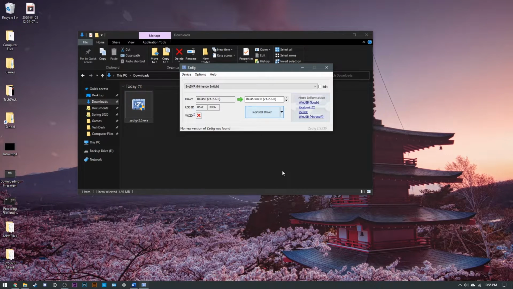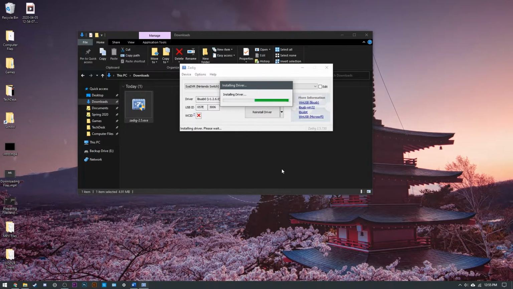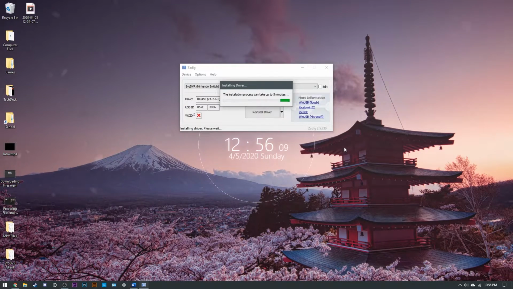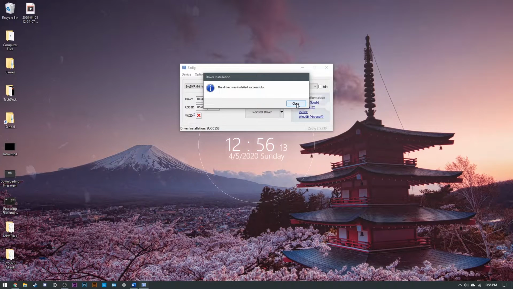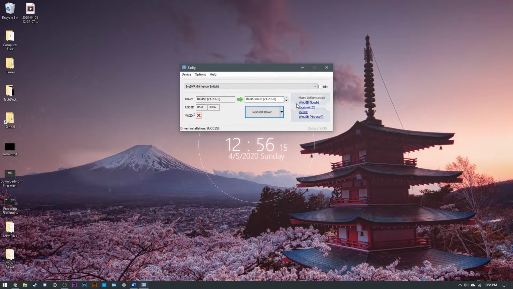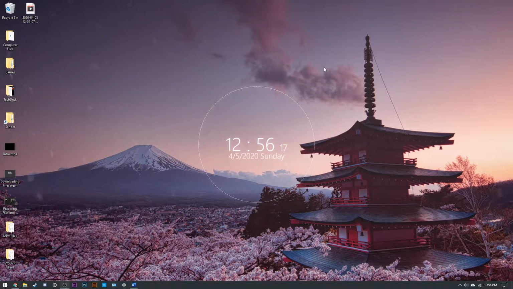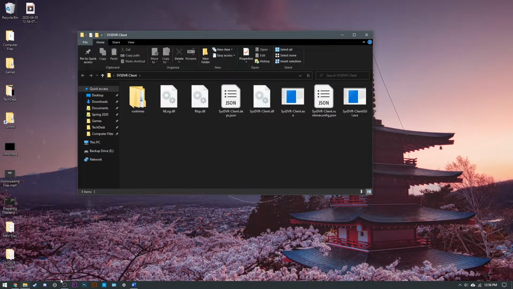It might look like it froze, but it really didn't. It's just loading, so let's give it a second and we'll go and install. Okay, once that's done, you go ahead and press close. And then what you're going to want to do is open SysDVR client GUI. So go to your SysDVR client folder, and you should have a SysDVR client GUI.exe. Go ahead and open that.